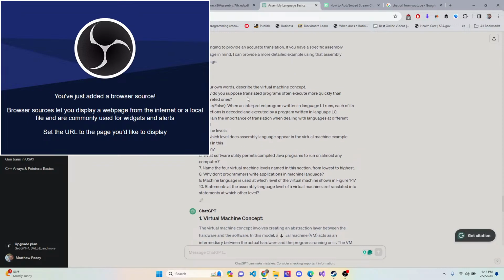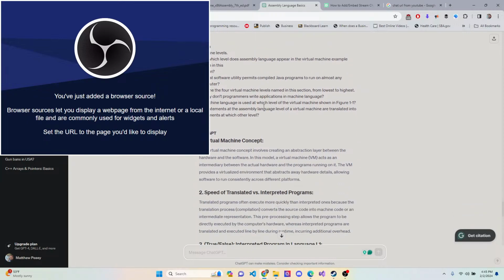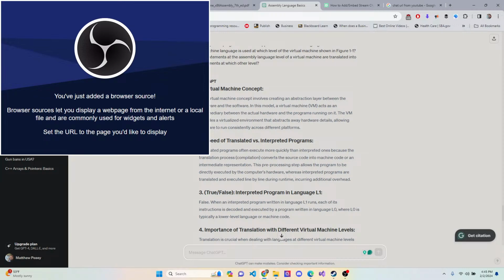Nice. And then we have, why do you suppose translated programs often execute more quickly than interpreted ones? Because it's like speaking a foreign language. If you have to speak in a foreign language, then you probably have to interpret your words at some level, which can be a little bit slower and time consuming compared to just knowing the language and speaking it fluently. Let's see what they say.